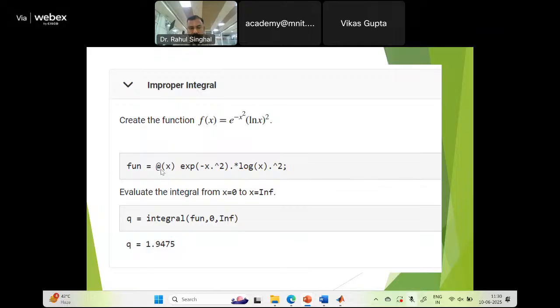So I'm writing @x, x is a variable, and then suppose my function is e to the power minus x square times natural log x, and the whole square of it. This is my function over which I want to solve the definite integral from 0 to infinity. So how will I write it? I will write function equals @x, then exponential minus x dot.